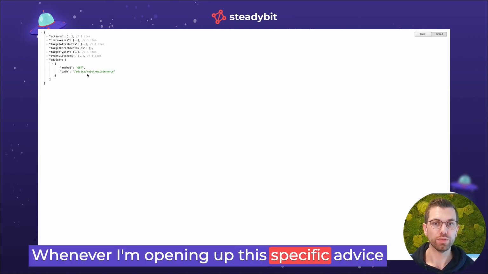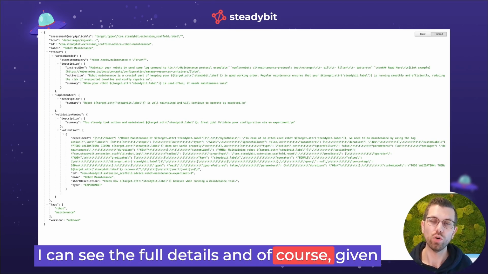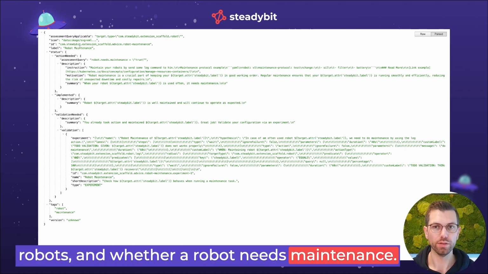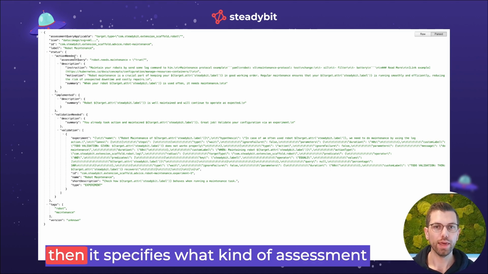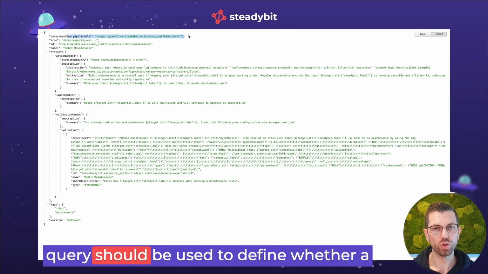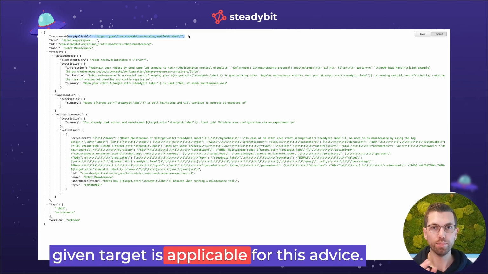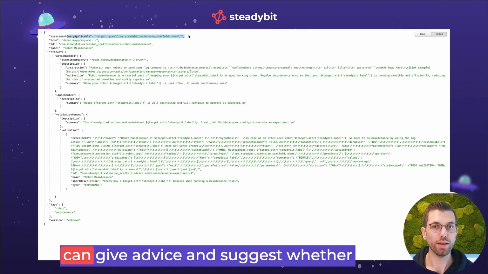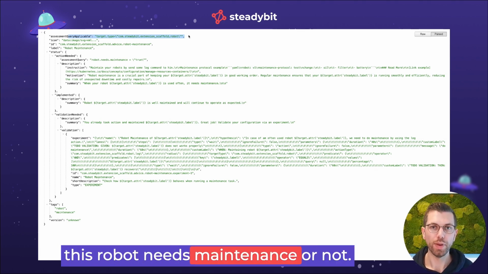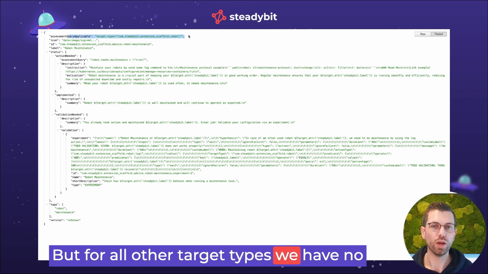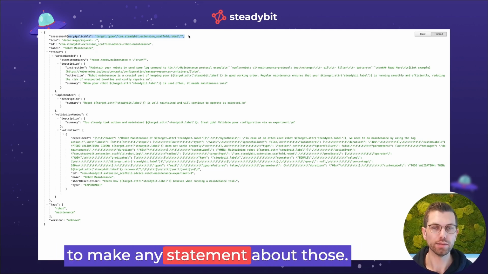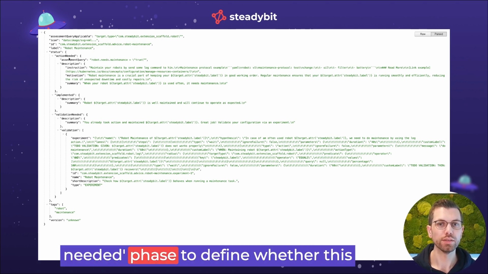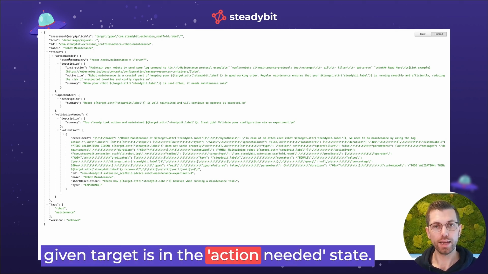Whenever I'm opening up this specific advice, I can see the full details. And of course, given our example that we have in place, it's all about robots and whether a robot needs maintenance. You can see each advice has a specific ID, and then it specifies what kind of assessment query should be used to define whether a given target is applicable for this advice. So for instance, for each of the robots coming from the extension scaffold, we can give advice and suggest whether this robot needs maintenance or not. But for all other target types, we have no clue, and this way we don't want to make any statement about those. Once a target is applicable to an advice, we use the assessment query in the action needed phase to define whether this given target is in the action needed state.